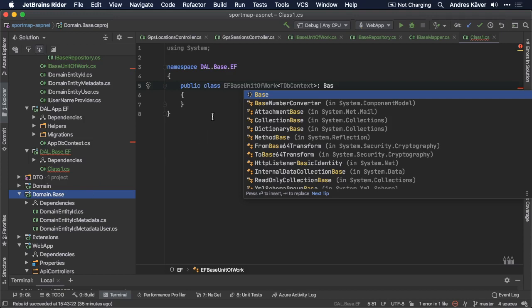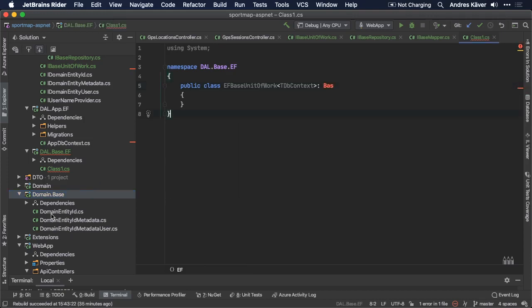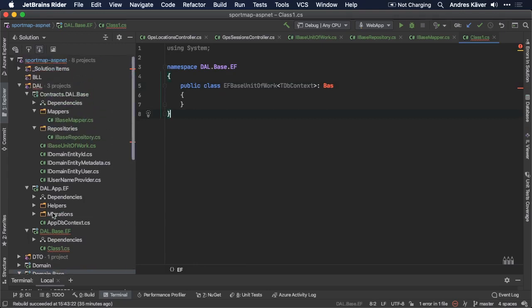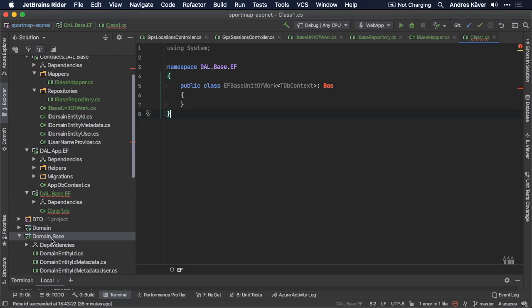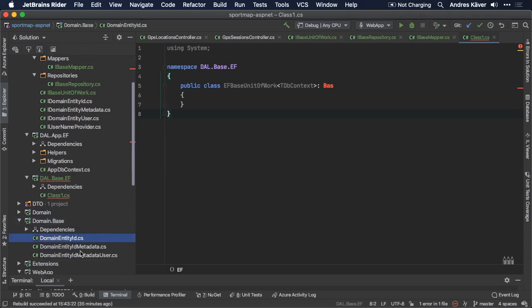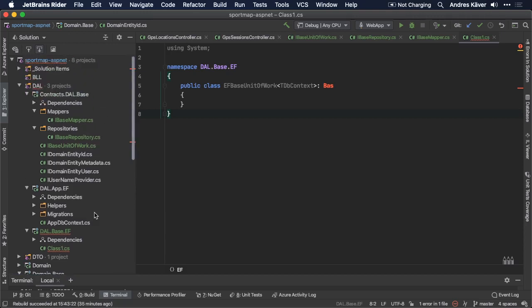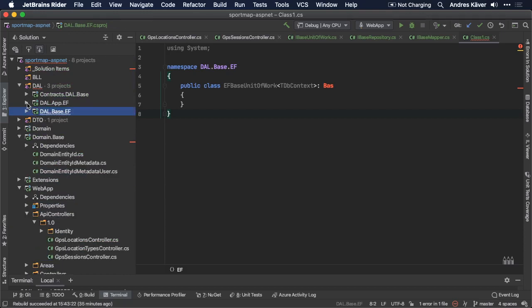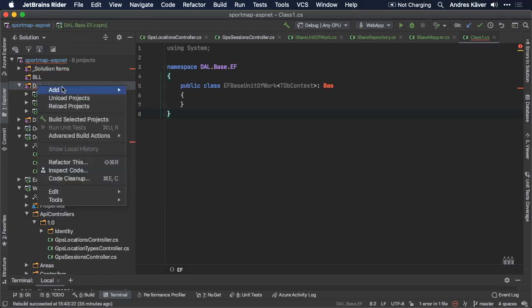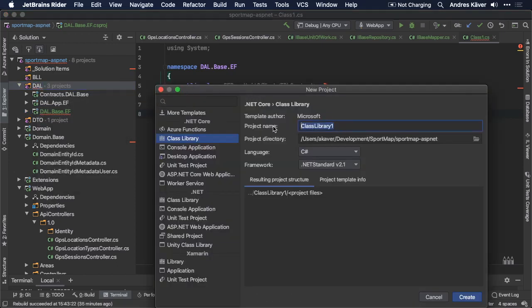So I have a little bit of confusion here about where to keep those. Shall they be in the DAL base? Then I can get rid of the domain. Okay, let's move them actually to the DAL base and I can get rid of the domain base. So where's my, did I create it? I have DAL base EF. Okay, let's also make a new project.